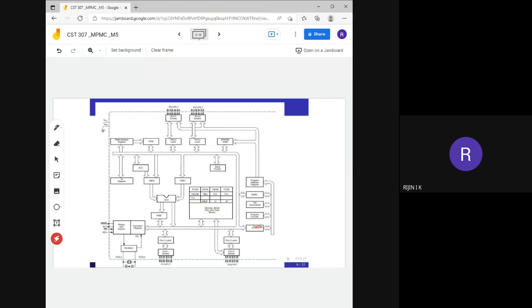Then DPTR is useful to get data from the external memory. The program counter is used to point to the next instruction. The program counter incrementer is a buffer used to hold the data coming from the memory. Then the program address register is useful in case of program memory. Similarly, the RAM address register for RAM memory. ROM is our program memory, and RAM is our data memory.